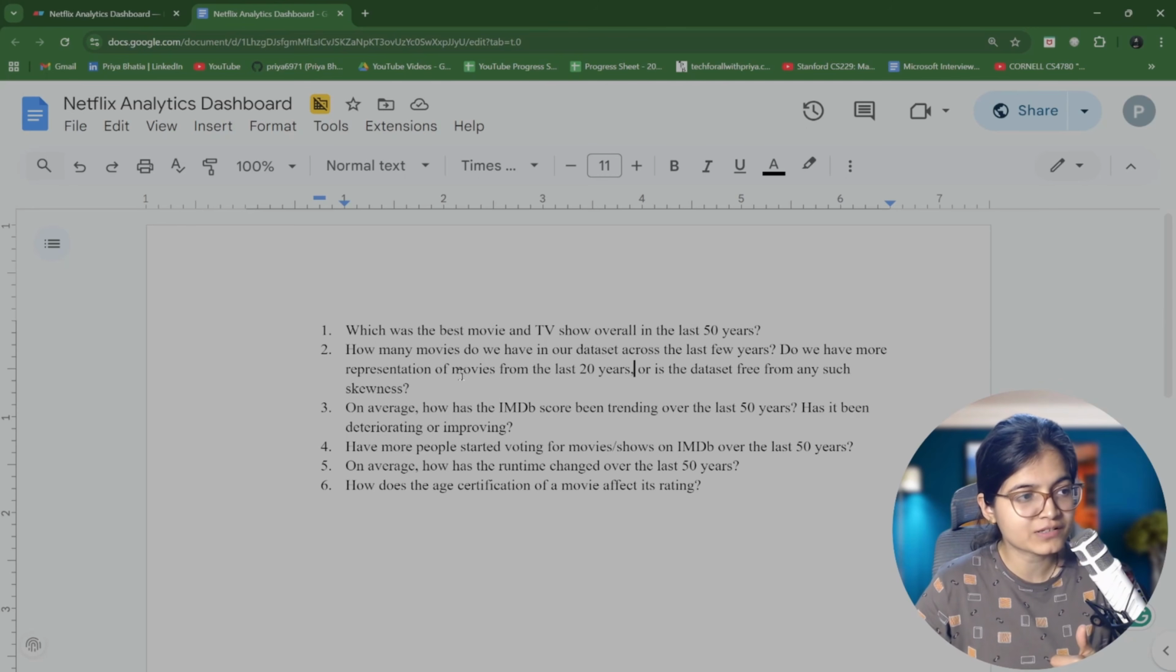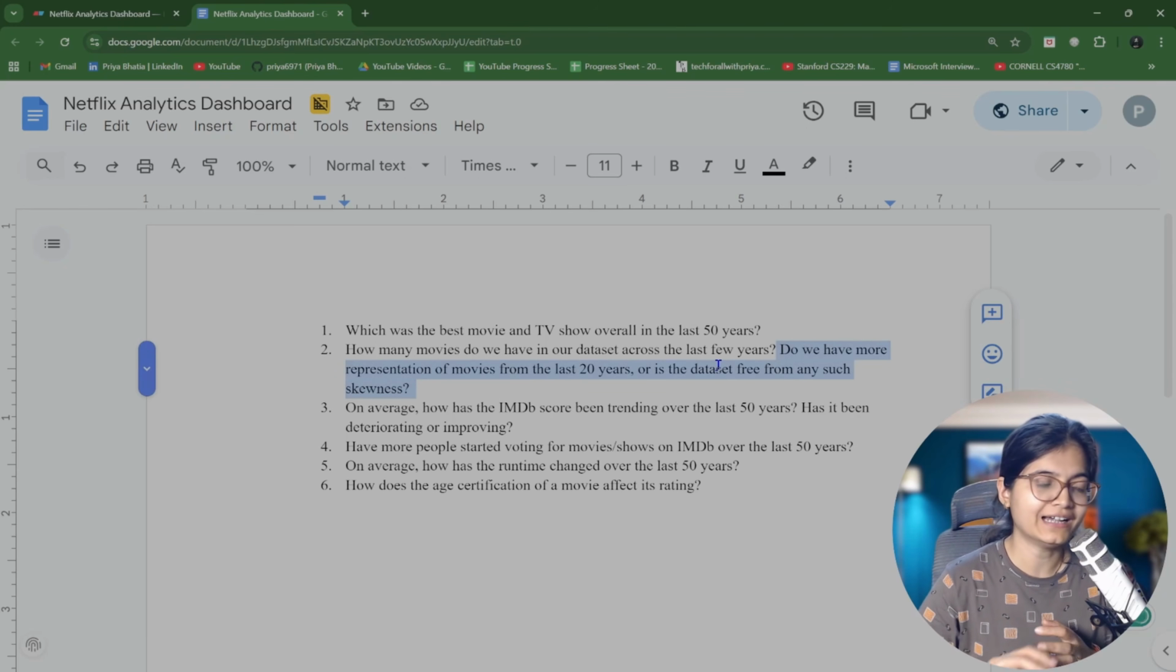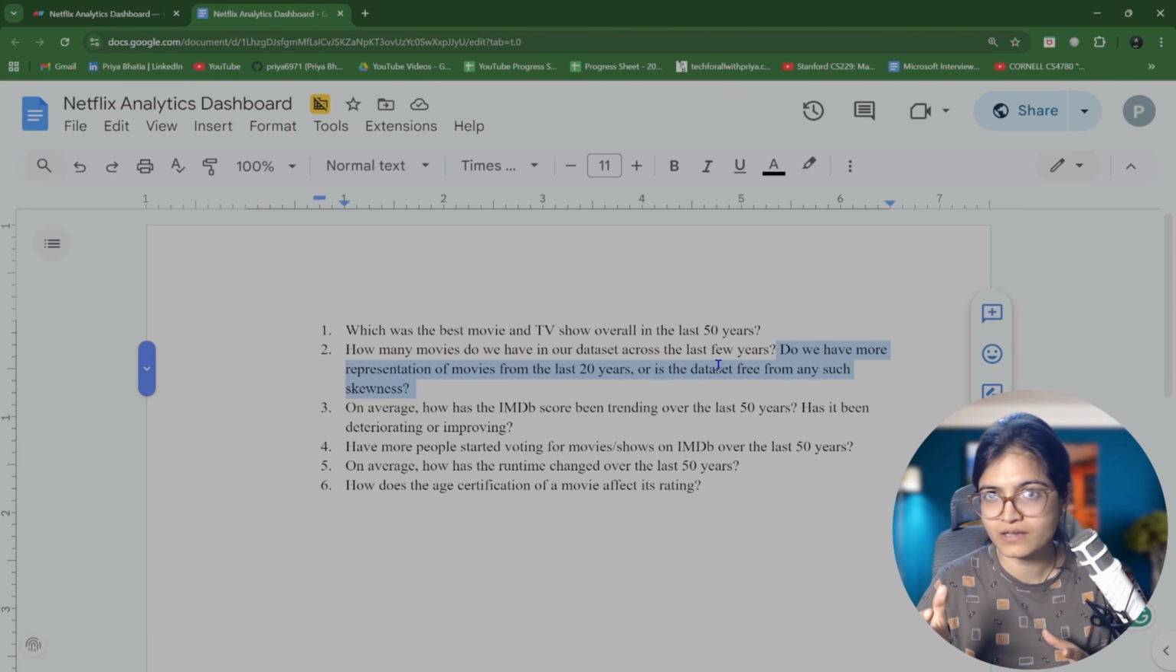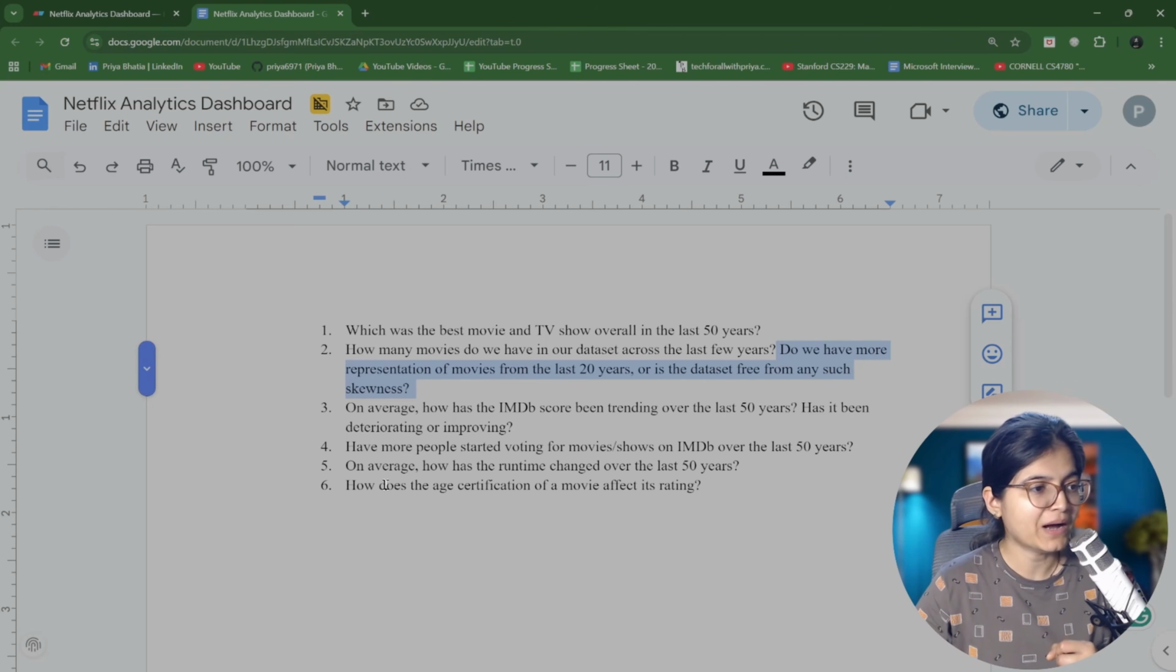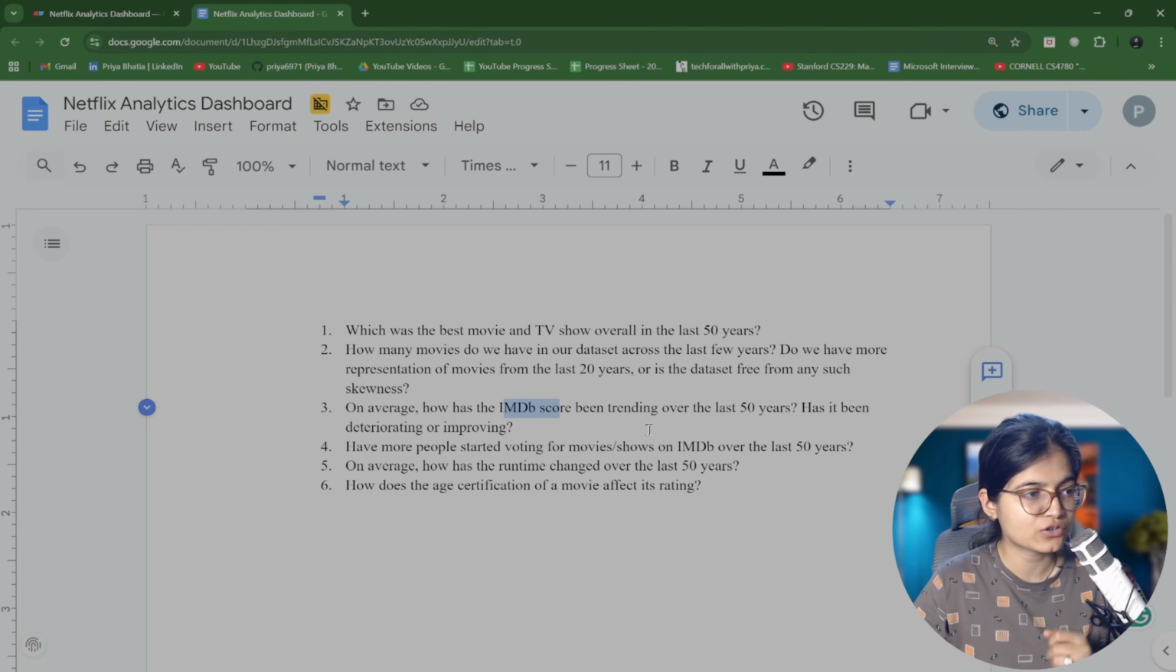Do we have a representation of movies from the last 20 years, or is the dataset free from any such skewness? So this is also very important to understand, how the trend of movies is going, right? In the next part, we will try to understand the rating of the IMDb score. So is this trending over the last 50 years or not?